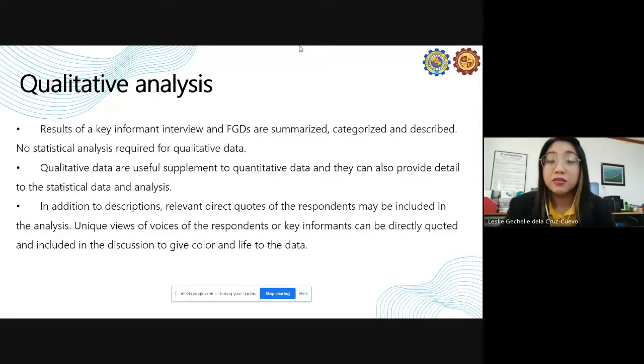In addition to descriptions, relevant direct quotes of the respondents may be included in the analysis. As in yung mga mismong sinabi ng respondents ninyo, pwede yung isama doon sa interpretation ninyo. So, unique views of voices of the respondents or key informants can be directly quoted and included in the discussion to give color and life to the data.